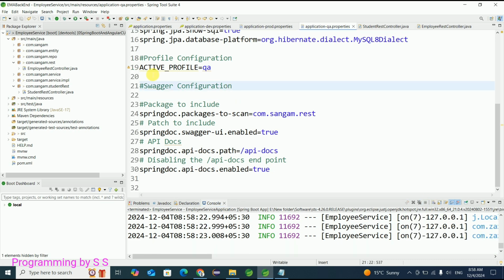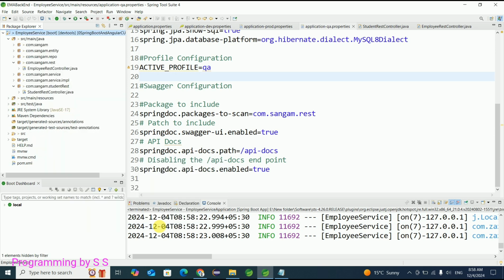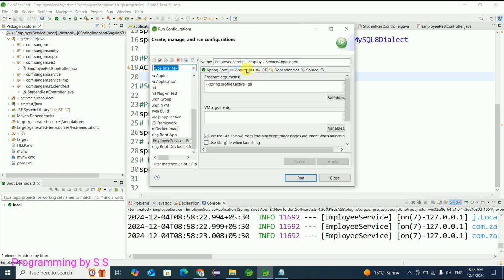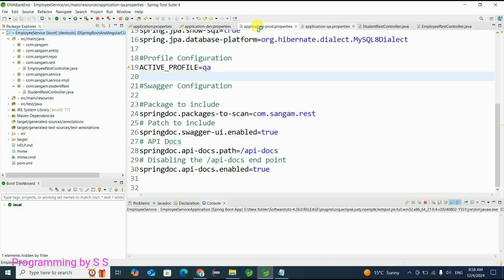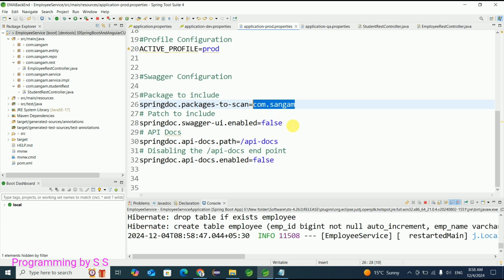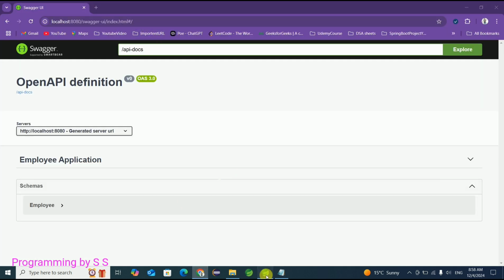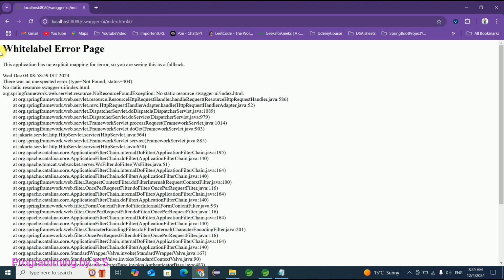It is working fine. But in the pre-prod, just assume we have done this in the application and now it is in prod or pre-prod. We don't want that over there, right? So what we can do is change this configuration, apply, and run. As you can see, in the prod I have given the packages, but I have disabled the UI and disabled the API docs. Now the application is started in the pre-prod. Let's check now. As you can see, we are getting the whitelabel error message.